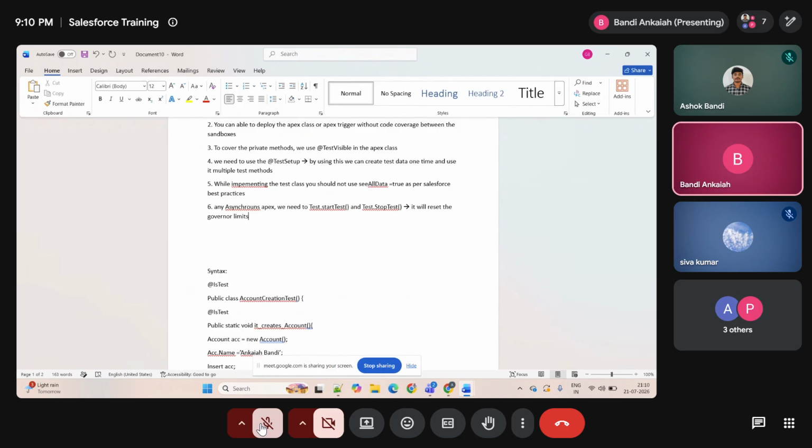And we always need to use assert statements, to check the actual and expected behaviors. Always we need to use assert statements for your Apex test methods.